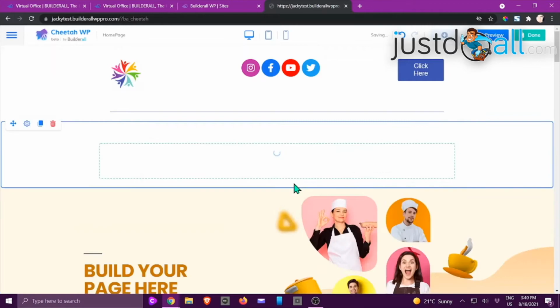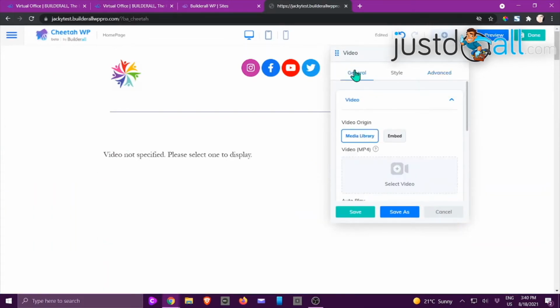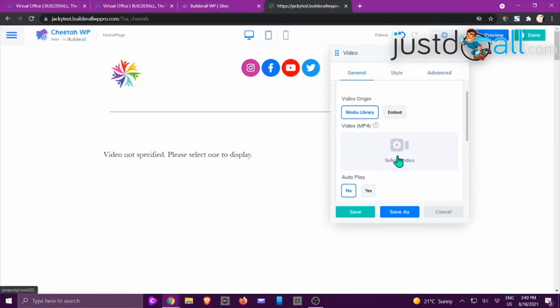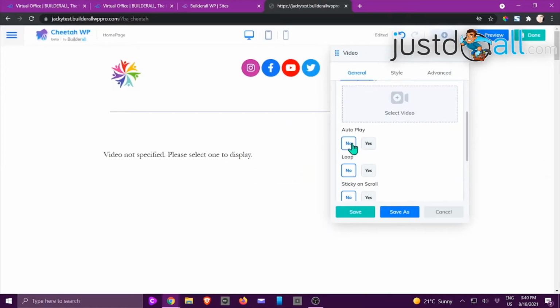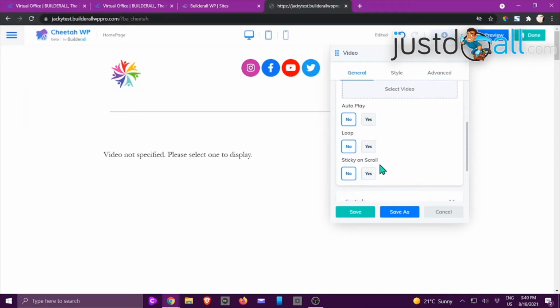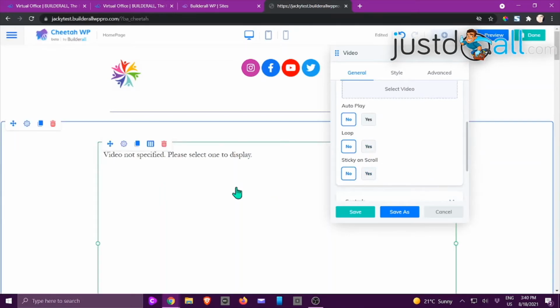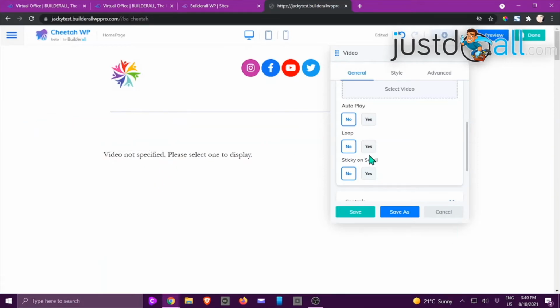So if I drag the video and go back to general style, again, you can see that you can select a video that you already have in your media library, or you can upload one. You can see the maximum size of a video is 256. And then you can also choose whether you want the video to be auto-played, do you want it to loop, and do you want it to be sticky on scroll? So basically what sticky means is if people are scrolling on your website, it's going to stay in their view. It won't scroll with the page.